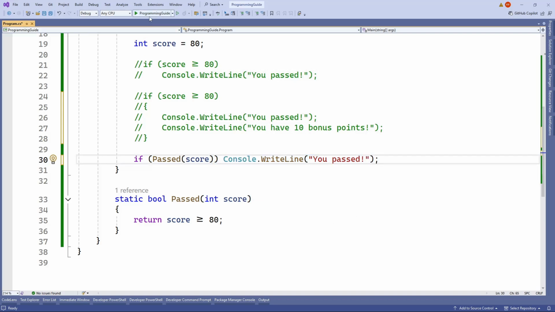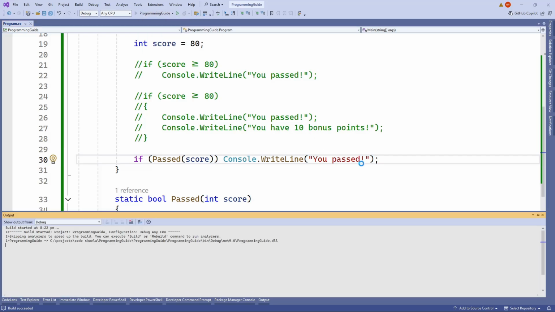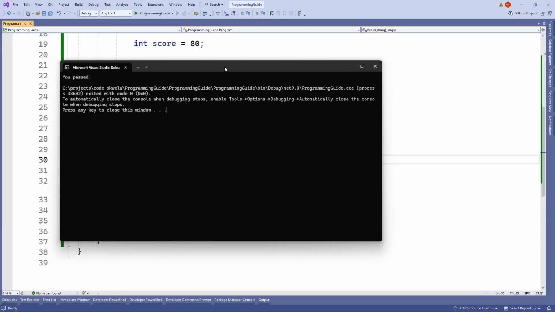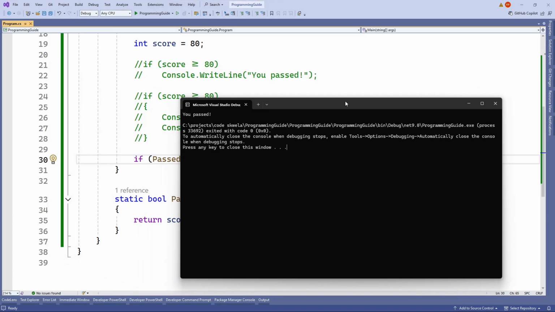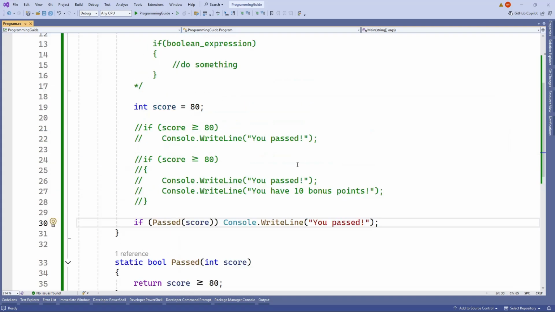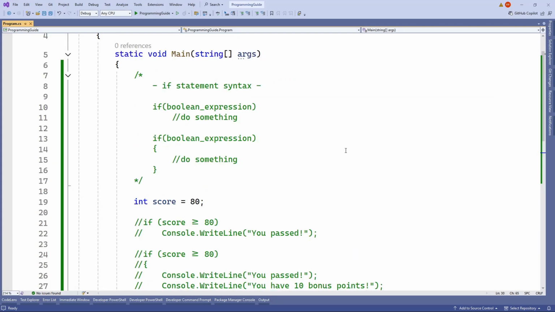Again, if we run this one, we should be getting the same result as from our first example. As you can see, the message is printed, you passed. And so that is our if statement.